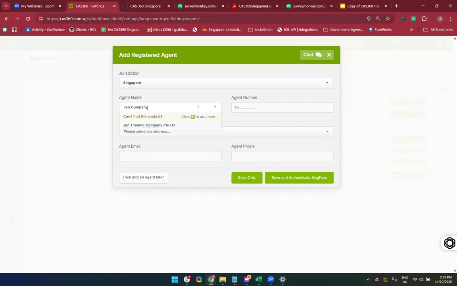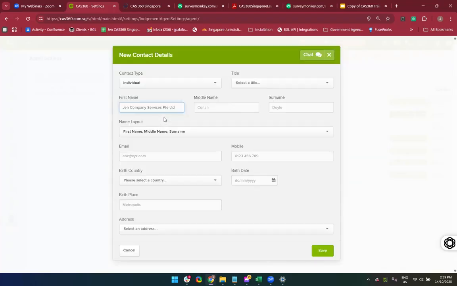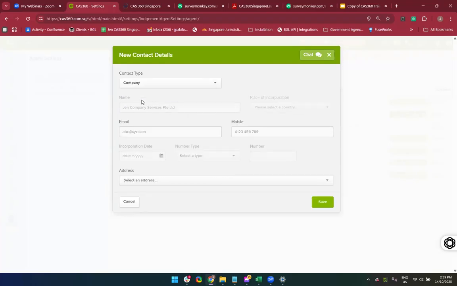So if it's a Gen company services, right? This is the name. Let's say this is the name of my corporate services. And if this information is not in your global contacts, you can simply click on Can't find, add it in. Now, because this is the information of your corporate secretarial services, you will need to select this as Company.